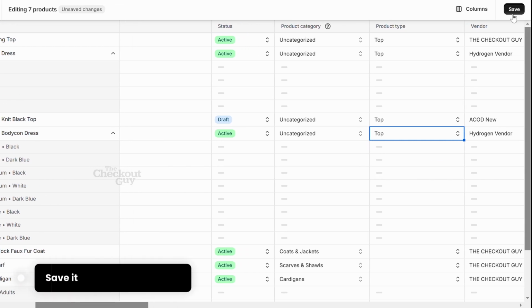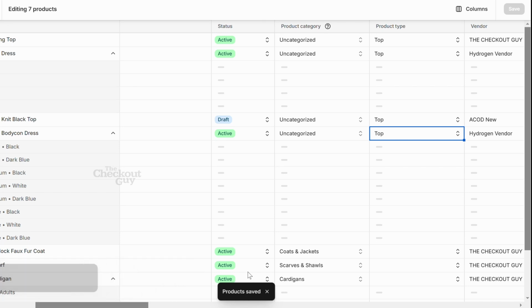Then you need to click on the save button. Now the products are saved and you have edited your changes.